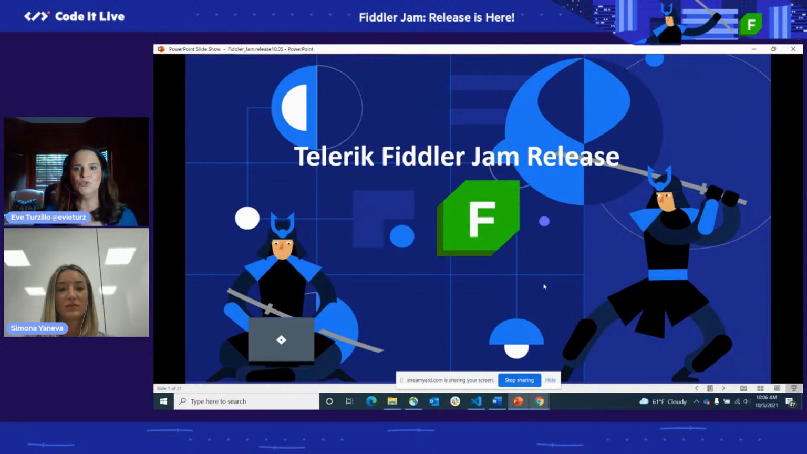Fiddler Jam gives you a tool and different features within this tool that allow you to capture these bugs through video or screenshots and have the end user send them to you via a link. So it's as simple as a log, and Simona will get into a little bit more about what the log entails and how you can get to it quickly.